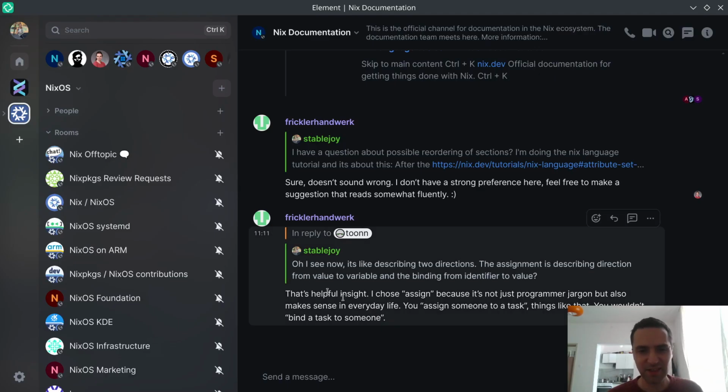We have to think: you bind an identifier. You bind a name to someone who you assigned it, to whom you assigned it. I thought you assign a task and you bind a name. Bind a task.